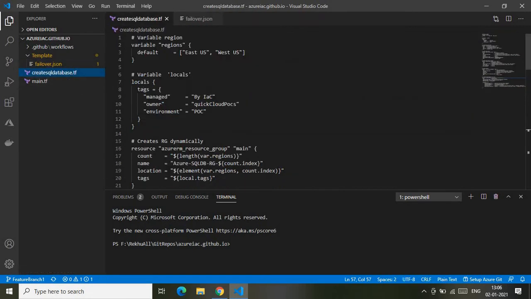The other Terraform file, with the name createSQLdatabase.tf, is the original code file, which contains all the end-to-end code declarations with respect to the SQL database creation. Let me quickly walk you through this code, and then later we can move on to the demo.